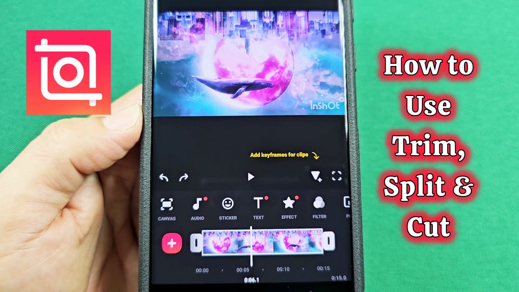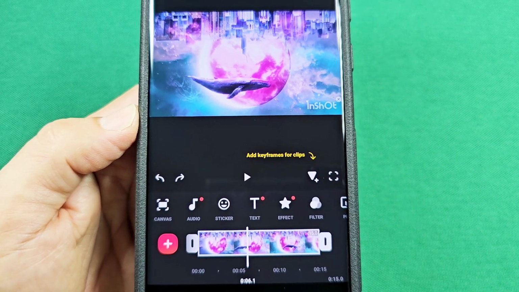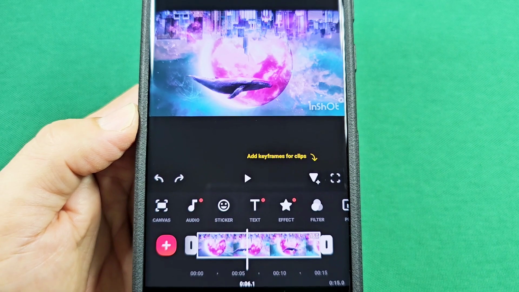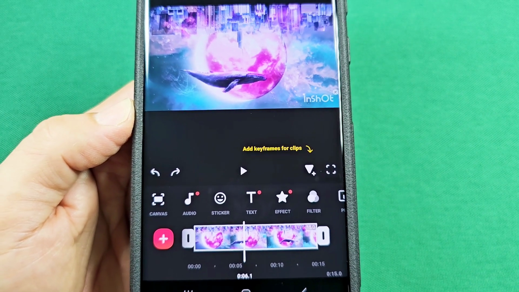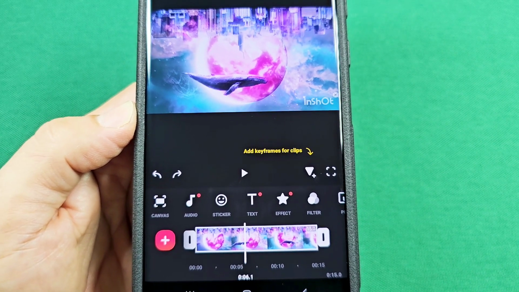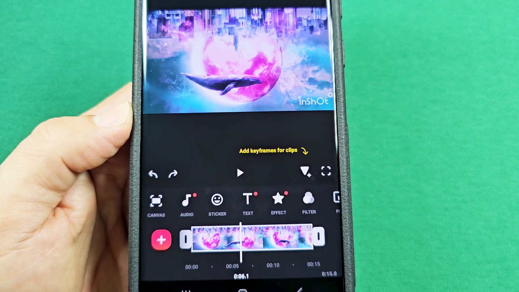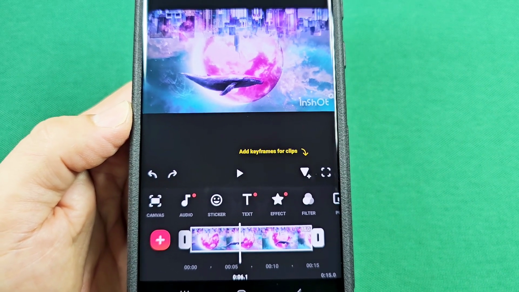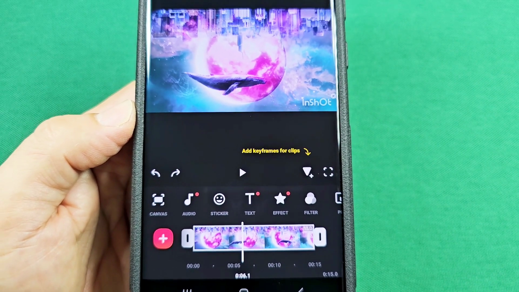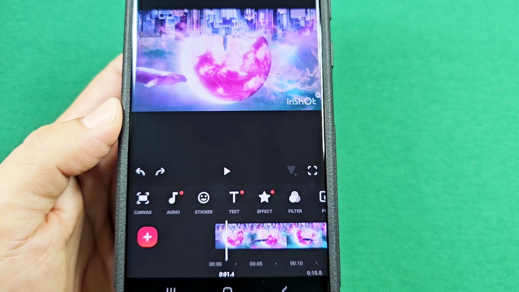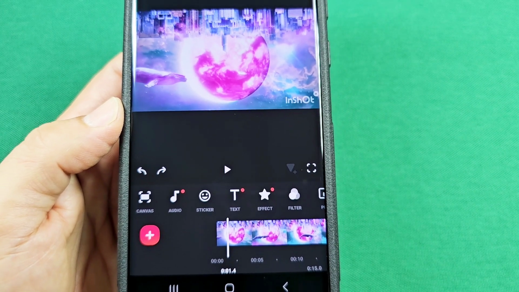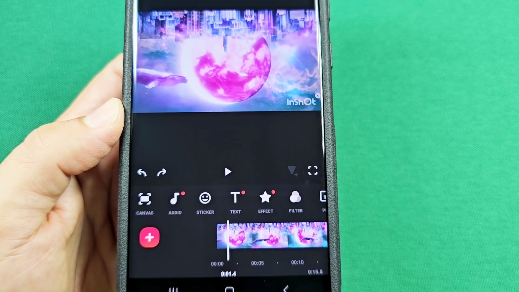How to use the trim tool, the split tool, and also the cut tool, or also known as the delete tool, on your InShot video editor app for Android devices. And this is with the latest 2025 update. Let's get started. So let's say we're currently working with a video clip or multiple video clips.